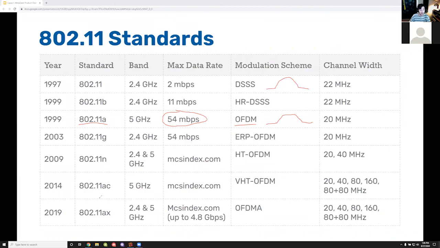802.11ax, which just came out this year, uses the same kind of OFDM modulation, but now it's orthogonal frequency division multiple access. That's what the MA here stands for, multiple access. Basically, as I understand it, it just allows for more devices to communicate.